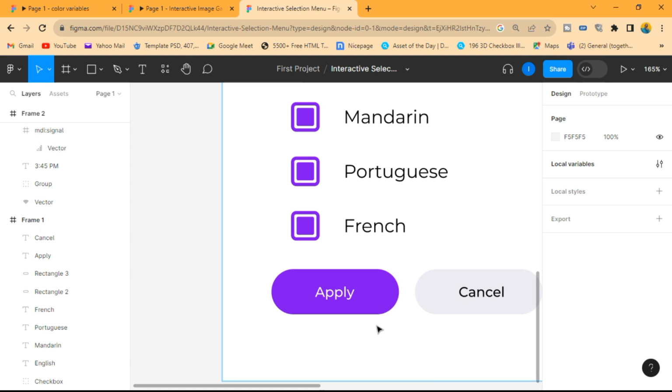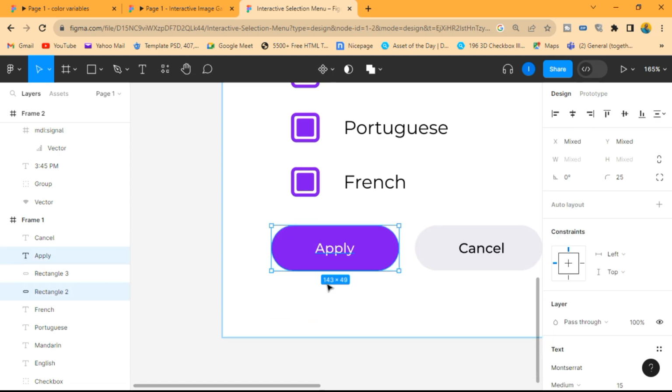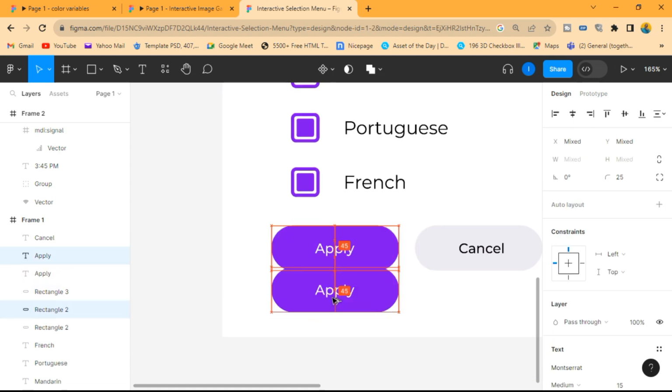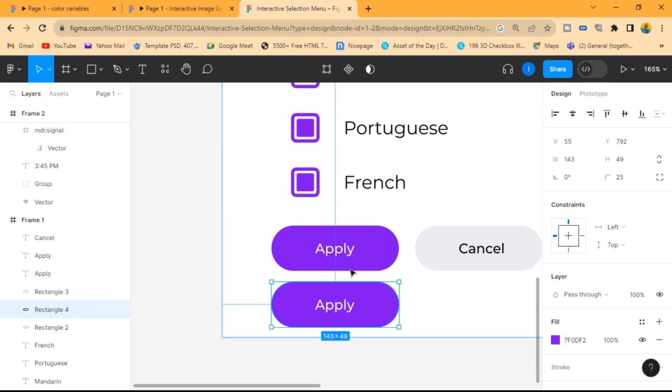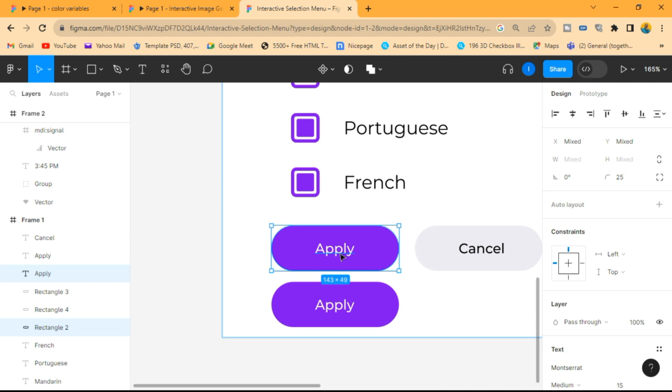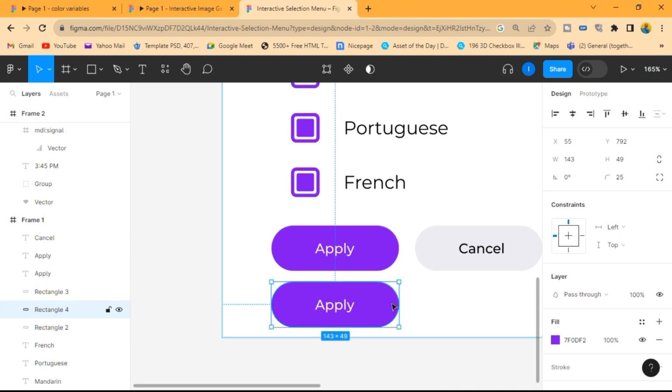Alright, so next I'm actually going to duplicate this. So I'm going to have two versions of this word for apply. So now duplicate that, and there we go. And then next I'm actually going to have a form to represent it when it is inactive. So whenever it is active, we'll have it being purple and the text being white, as you can see right there. So when it's inactive, I'm going to change the color right here.